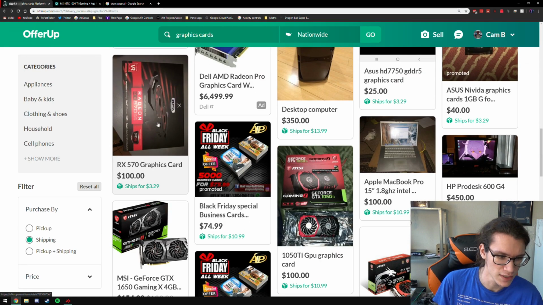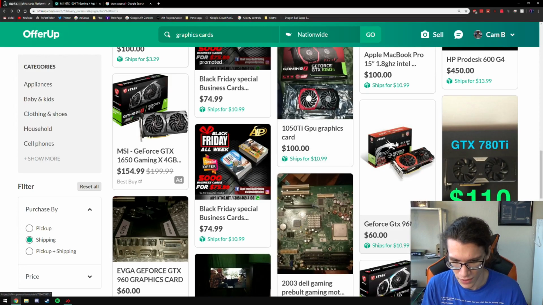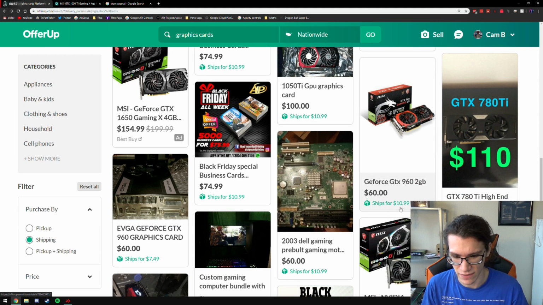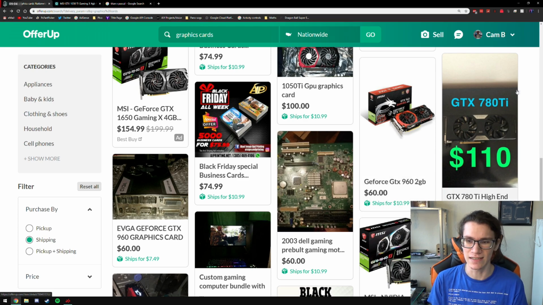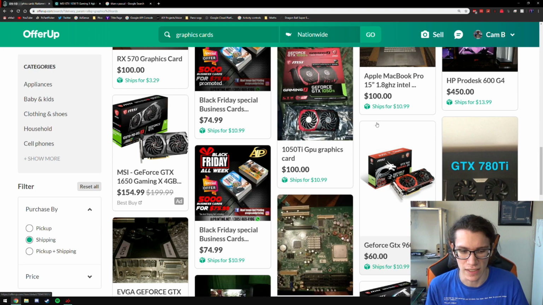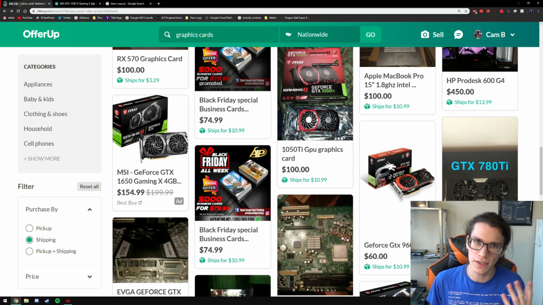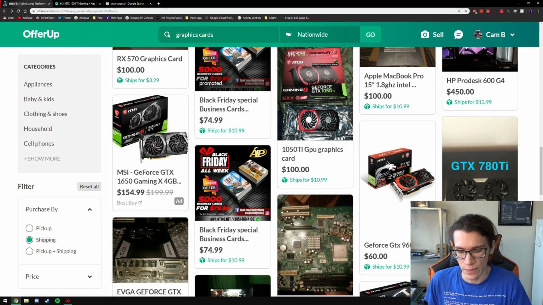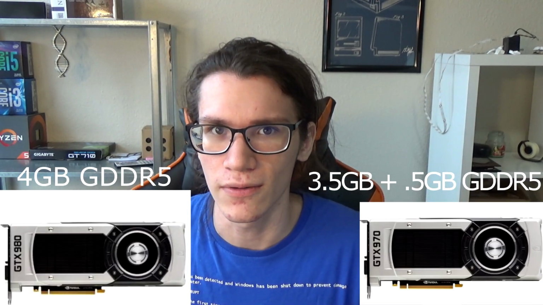Oh, here's a 570 for $100. Meh. A 960 2 gig for $60 or 70 after shipping. I'm gonna have to say meh on that one too. I mean, a 960 is about the performance of a 1050, between a 1050 and 1050 Ti, more toward the 1050 Ti. But it does only have 2 gigs of VRAM. 4 gig ones, of course, would probably be more expensive, but yeah, 2 gig is cutting it quite close for gaming anymore, which is so weird because just a few years ago, only the high-end cards like a 970 or a 980 were 4 gigs.